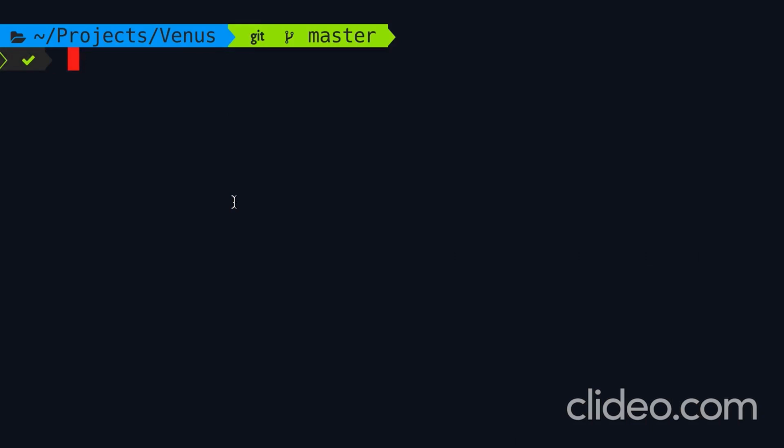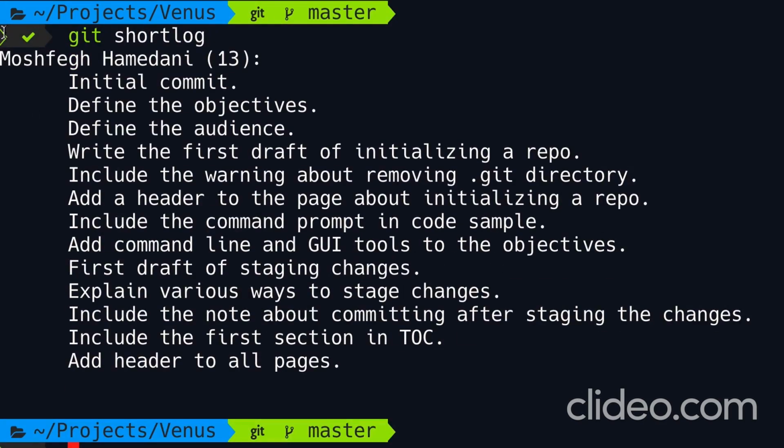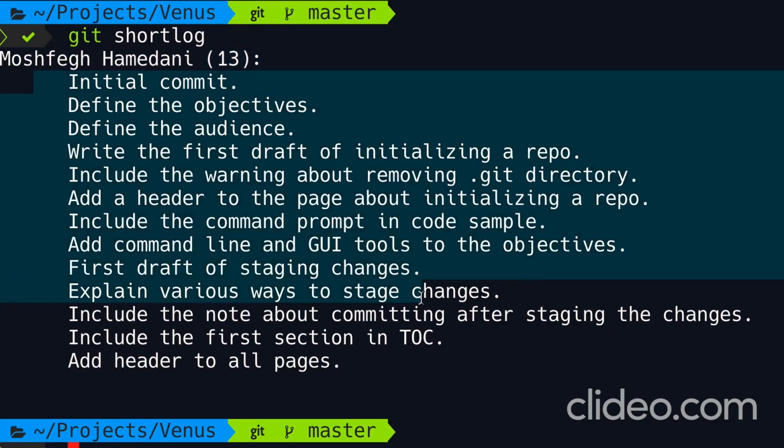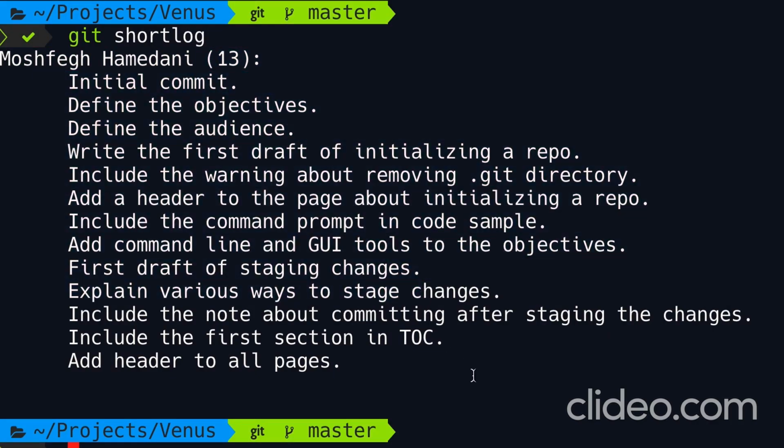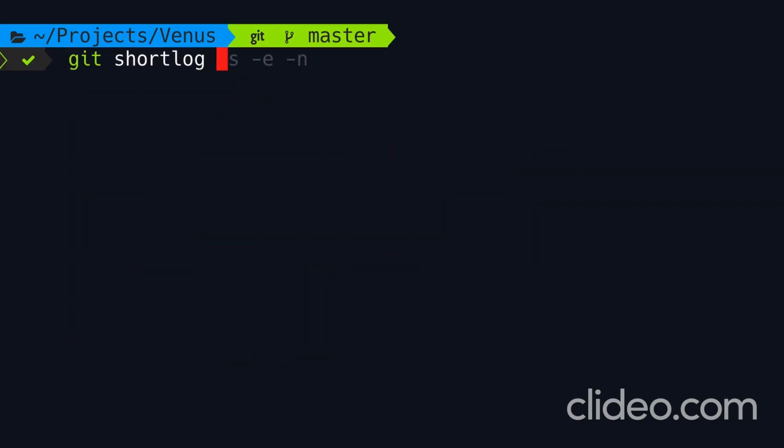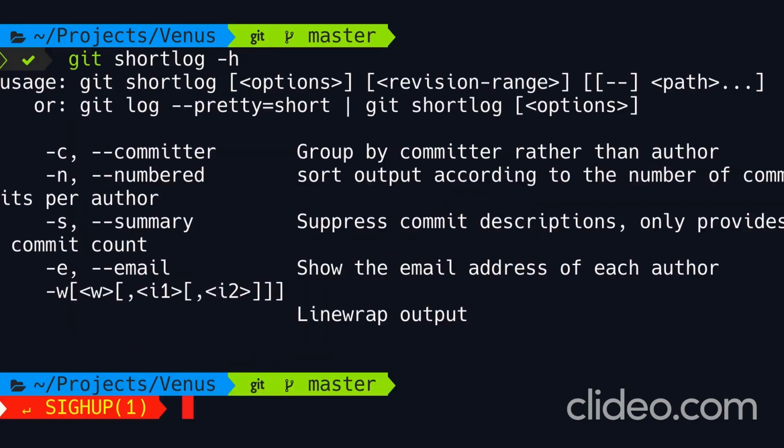Sometimes we need to find all the people who have contributed to our project. We have a special command for that, git shortlog. So here you can see my name, the number of commits I have created, and a summary of commit messages. Then here we have various interesting options. So let's run git shortlog -h. For example, we can use -n or --numbered, whatever you prefer, to sort the output based on the number of commits per author. We can use -s to suppress commit descriptions and -e to show email addresses.